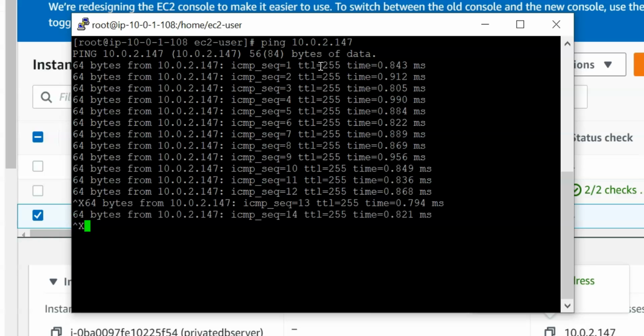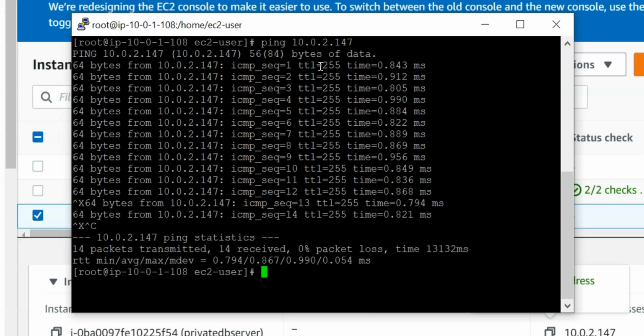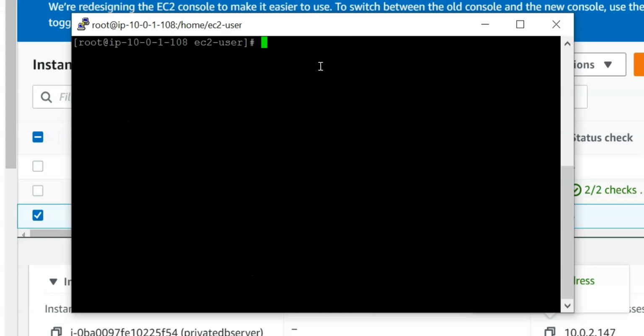Okay, so let's do one thing. Let's try to access this private server from this public server. To do that, let me clear the screen first. So I'll do nano my private key pair dot pem.